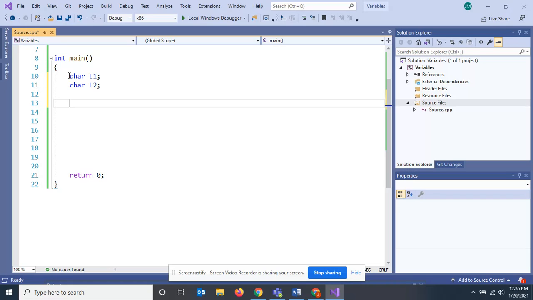Now let's assign something to them. L1 equals, and it always goes in this direction, guys. I'm going to put equals, single quotation mark, I'm going to put A.